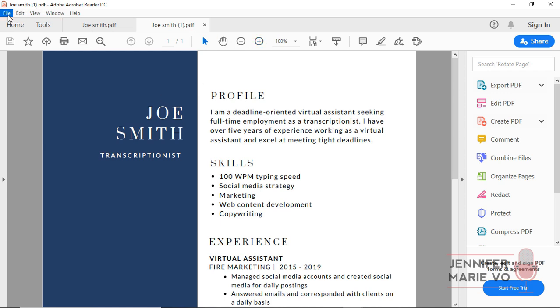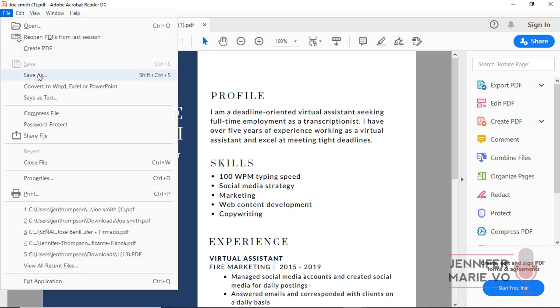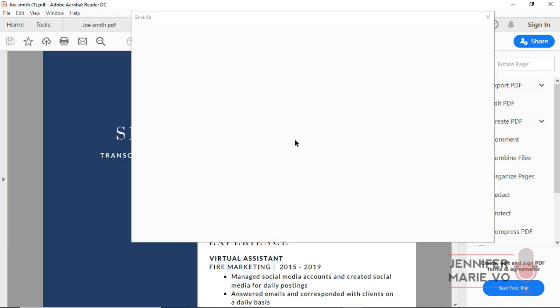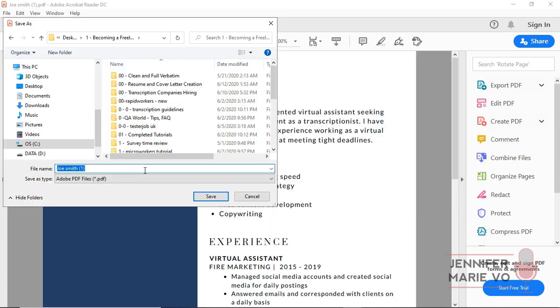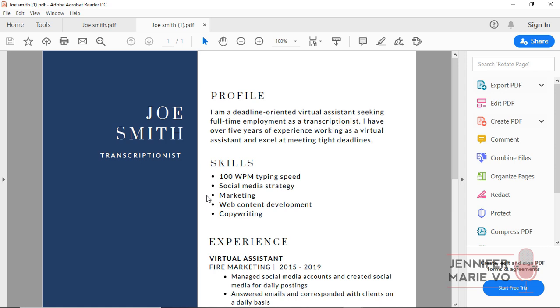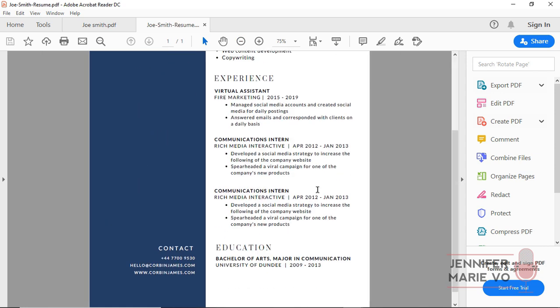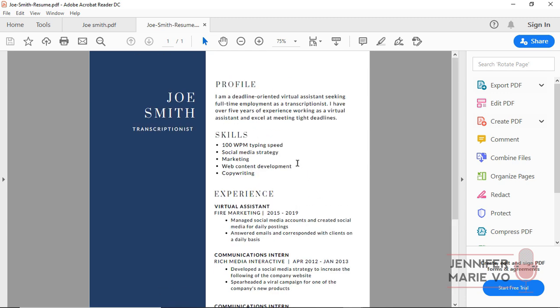So we're going to go to File. We're going to go to Save As. And then you can just save it on your computer as a PDF file wherever you want so you can use it and reuse it again and again and apply to as many jobs as you want. Joe Smith resume, save. Okay, and just like that, it's saved to your computer and you can use this again and again and again, which is awesome.